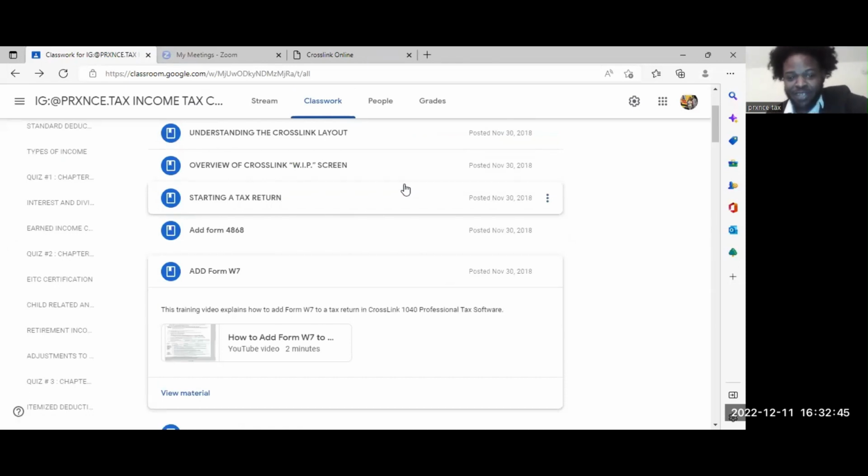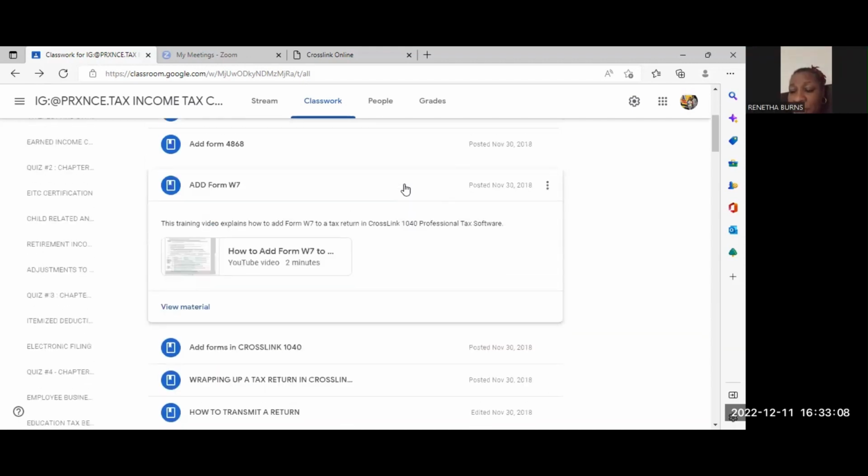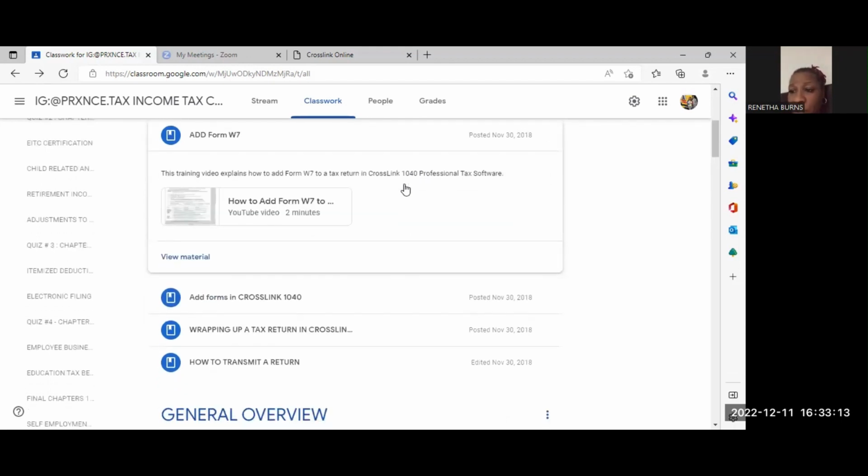Add form W7. I believe it's the ITIN one. It's for people that don't have a social security number, and so you add form W7 to help the client file a tax return and also apply for the ITIN. That's what I believe the W7 form is. That's exactly right. As for the individual taxpayer identification number, the ITIN, you can also use the form to renew an existing ITIN that is expiring.